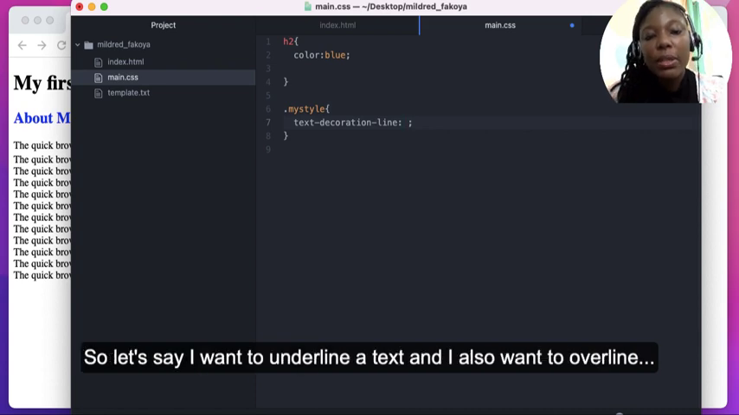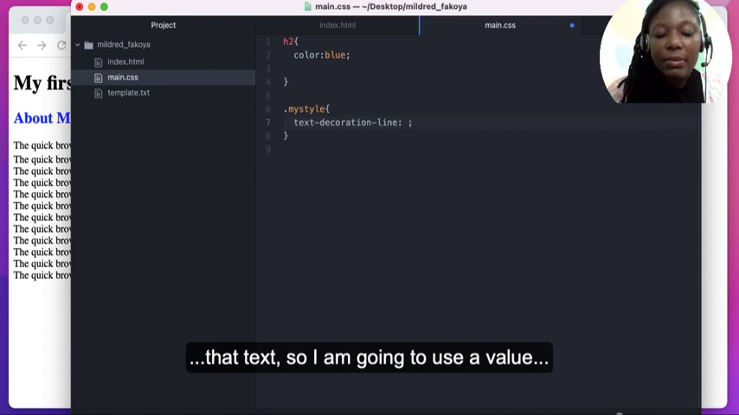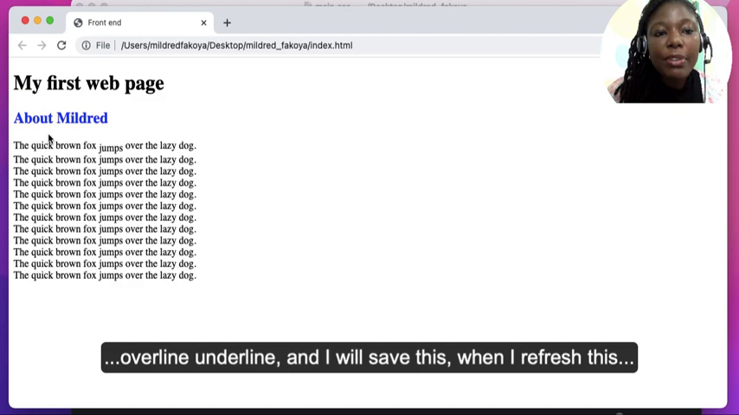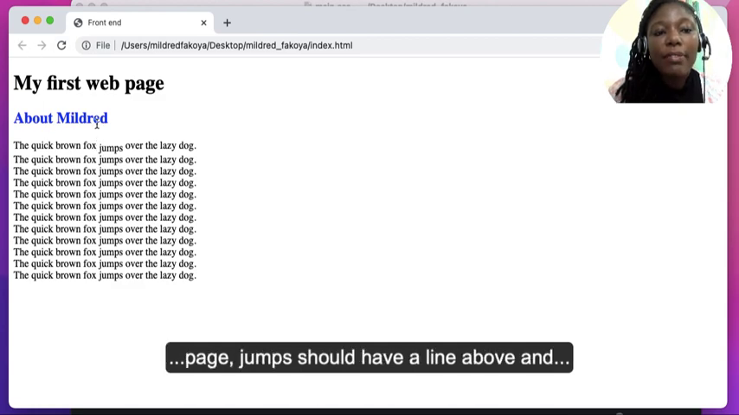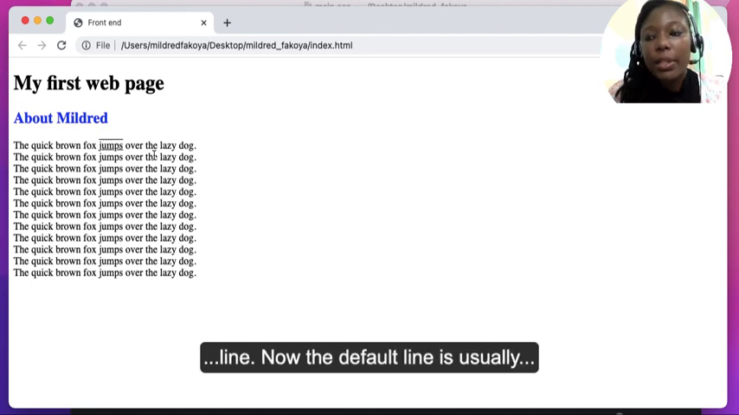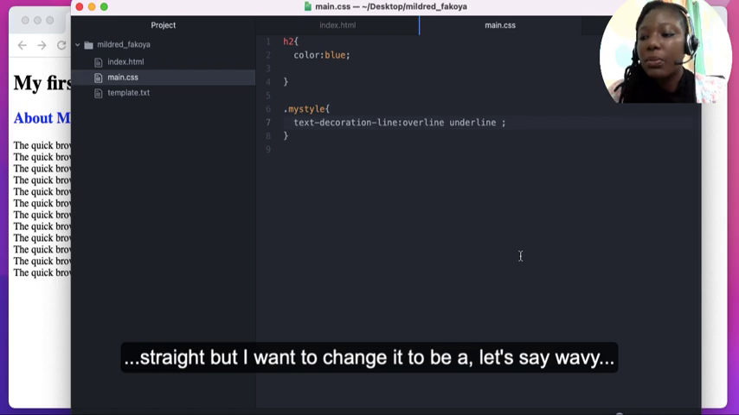So let's say I want to underline a text, and I also want to overline that text. So I'm going to use the value overline underline, and I'll save this. When I refresh this page, jumps should have a line above and below, and so this is how we apply text decoration line.